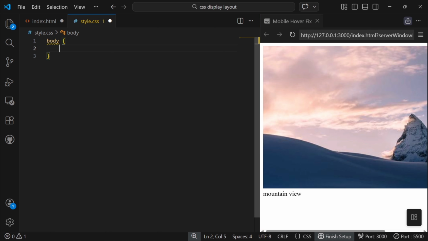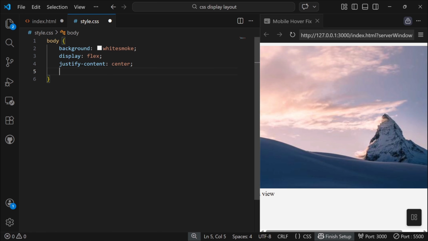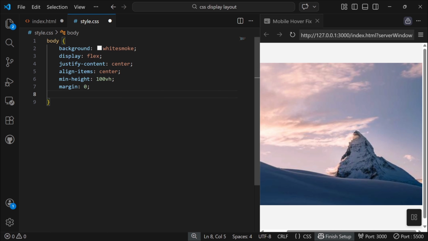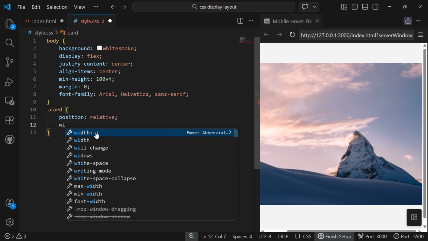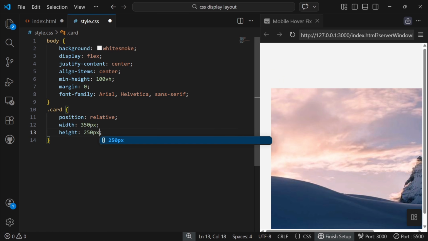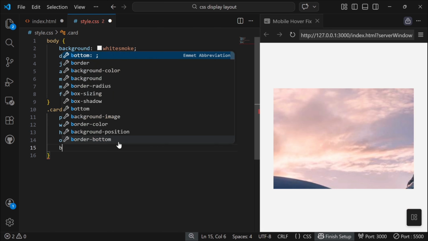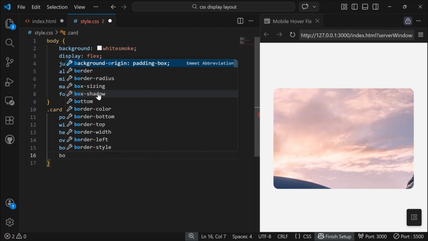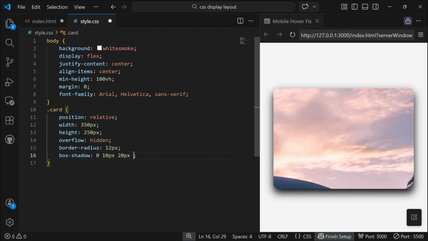We'll start by centering everything using Flexbox on the body, setting the min height to 100 VH, and giving it a clean white background. For the card, we're setting a fixed width and height with a nice border radius. We'll use overflow: hidden so our image stays inside the container, and add a soft box shadow for depth.